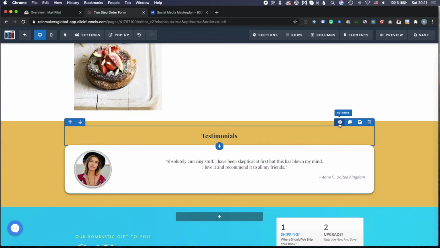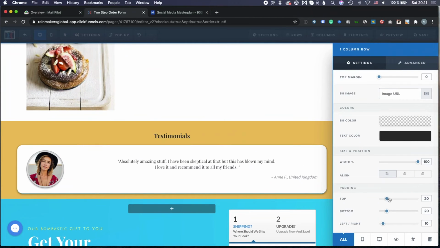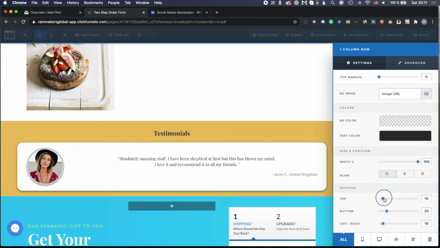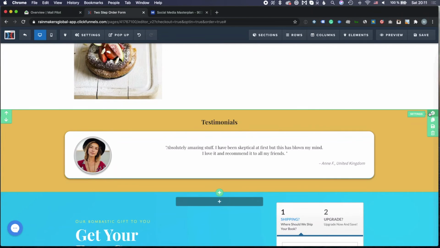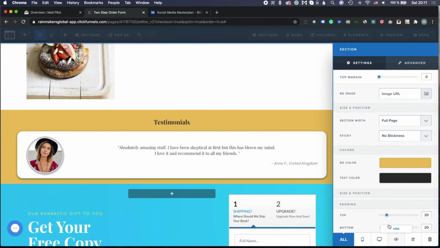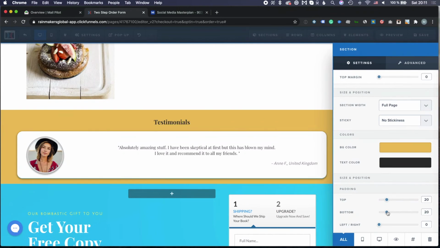And the top border is a bit too much, so just give it 10 pixels. Here at the bottom we'll just put a slightly more border at the bottom. So go to the section and increase the padding at the bottom just a little bit.